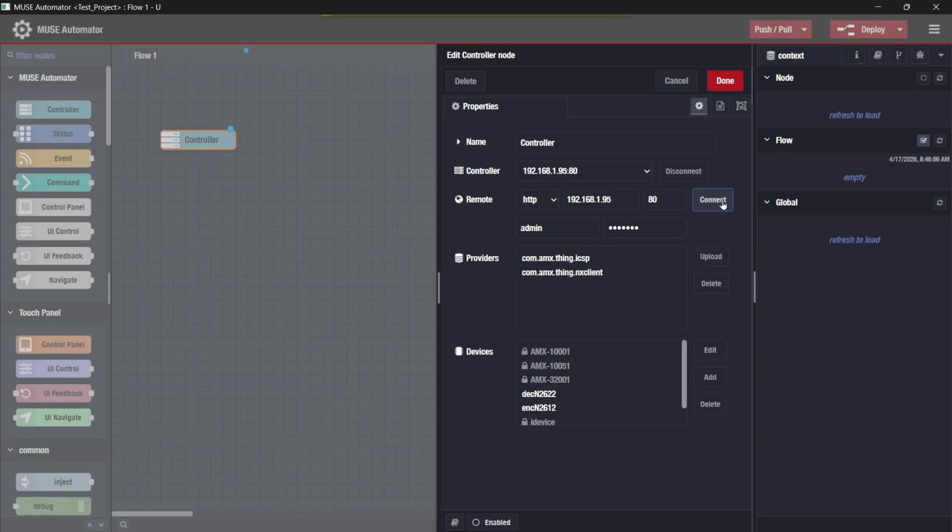Automator will now establish communication with the Node-RED server on the MUSE controller. If it is successful, you will see the list of providers and devices now populated with the information on the controller. We will discuss these sections in more detail in another video.